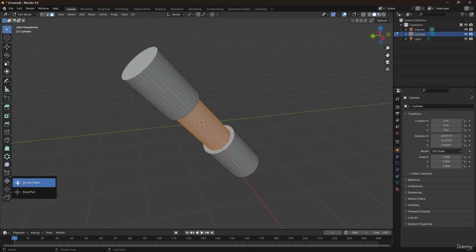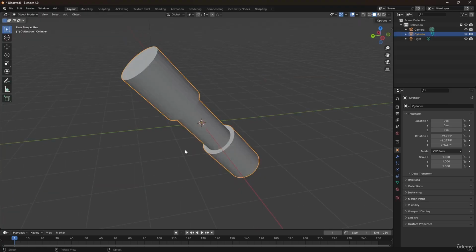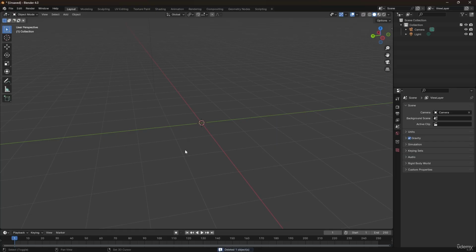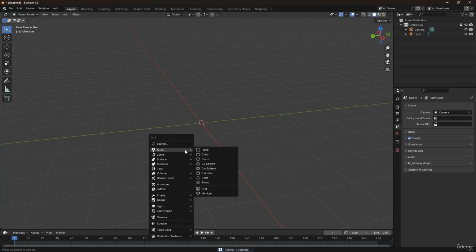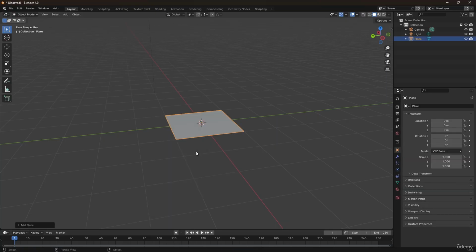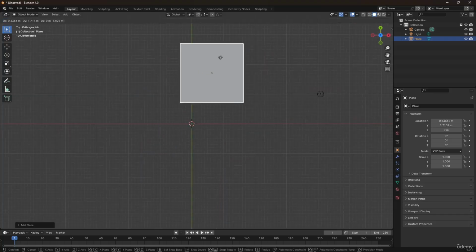So that's how you can use this ShrinkFatten. This push and pull tool, I haven't used this a lot, but what it does is that it pulls all vertices together. So just to show you a quick example, let's go to the top view, add this plane object, move it there.